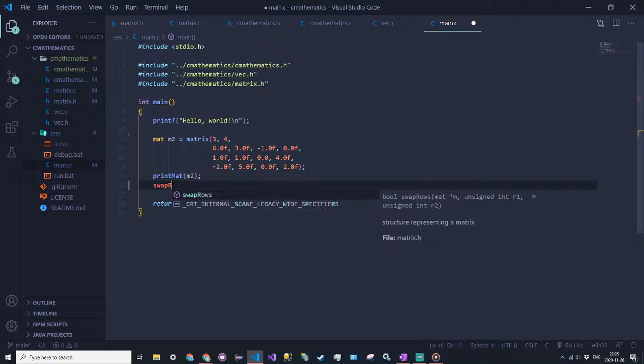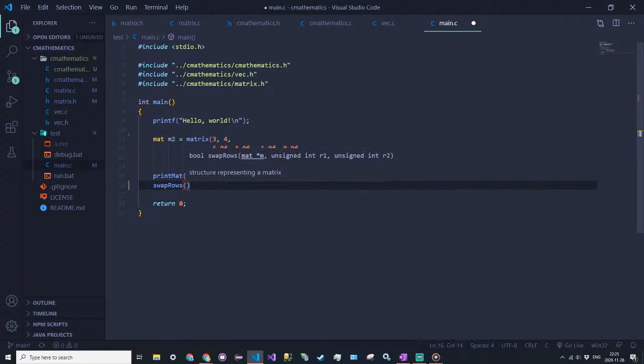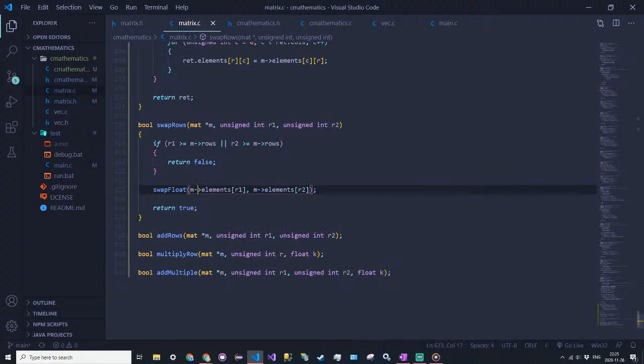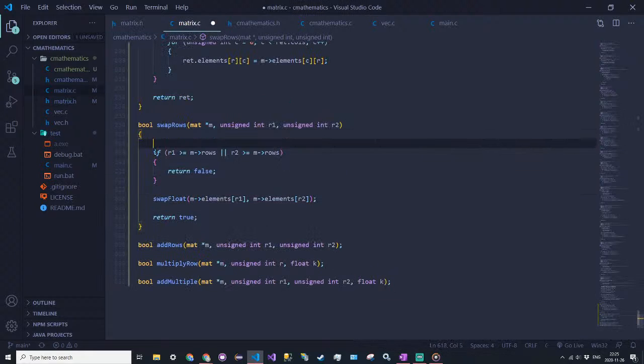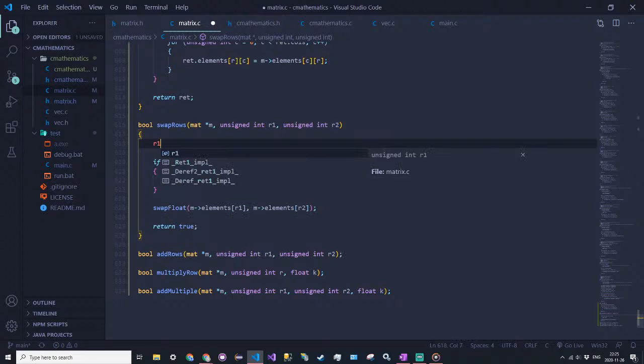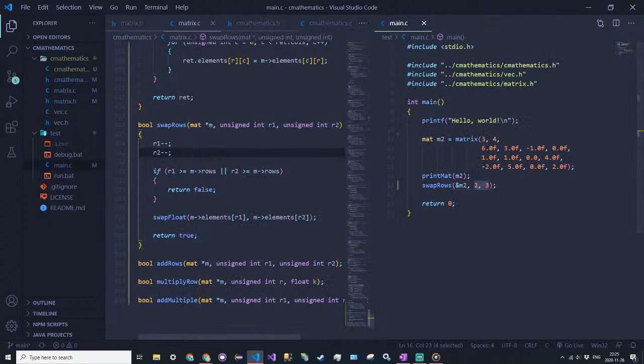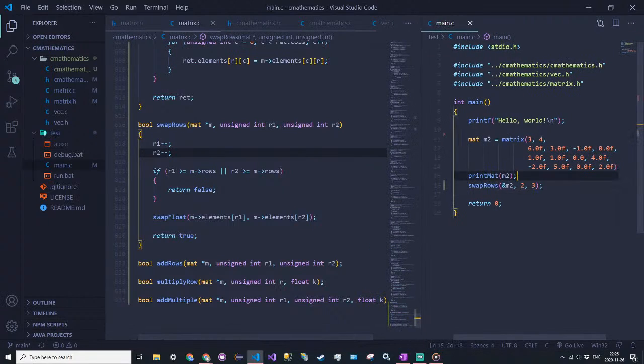So swap rows, a reference to M2, and I will swap 2 and 3. Oh, I actually have to add that we're counting from 1 again, so I need to subtract 1 from R1, or decrement R1 and R2, just because we're counting from 1 again. There we go. All right.